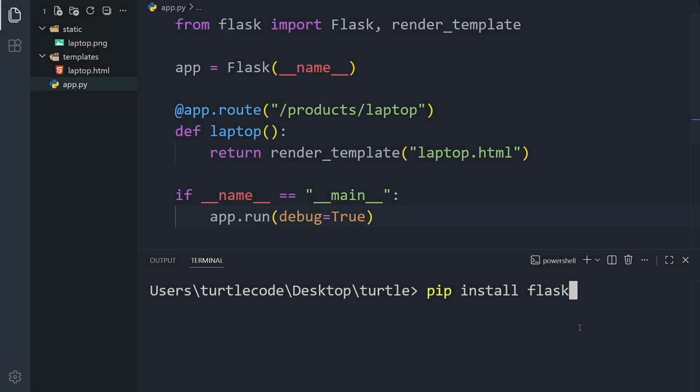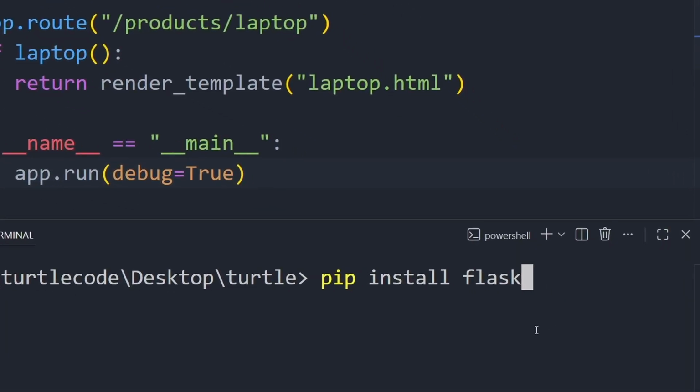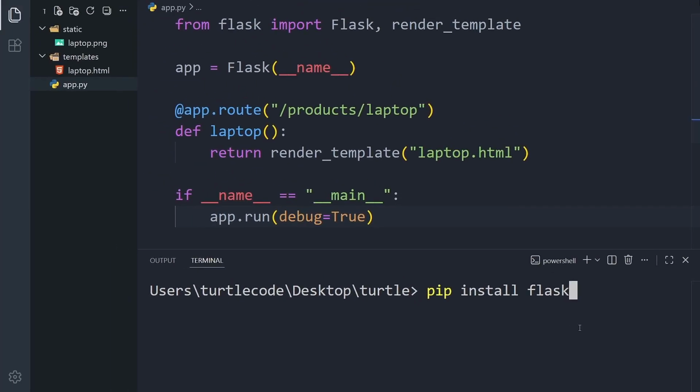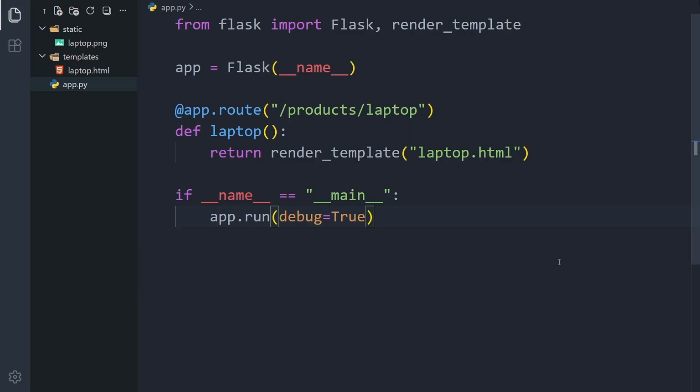Now, let's create a small demo to see this process in action. We will use Python and the Flask framework to build a very simple web server. Flask is a lightweight web framework that makes it easy to create web applications with only a few lines of code. In this demo, we create a basic Flask application. The application defines a route called /products/laptop. A route is simply a URL path that the server knows how to handle. So when a user visits /product/laptop, the server runs a function that sends an HTML page back to the browser.